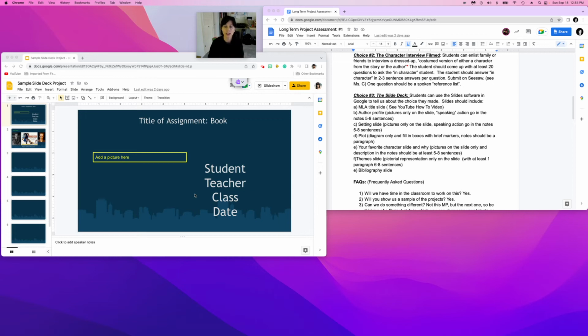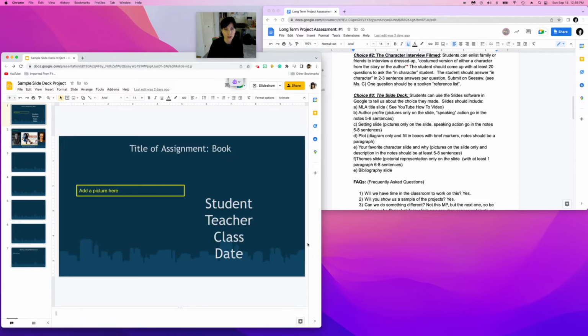Hello, students. So today we're talking about our long-term assessment project, and this is going to be the slide deck. I'm going to go ahead and show you on this screen what you need to do and how you need to do it. Now, the colors are completely up to you. It's really independent of what you want to do. But slide decks are mainly for pictures. And this is the MLA heading.